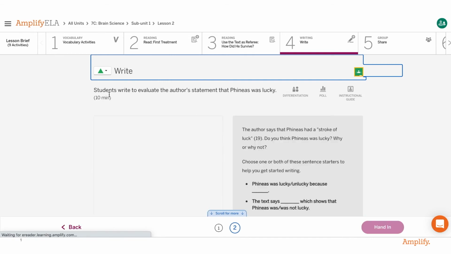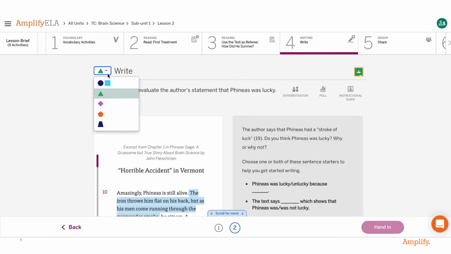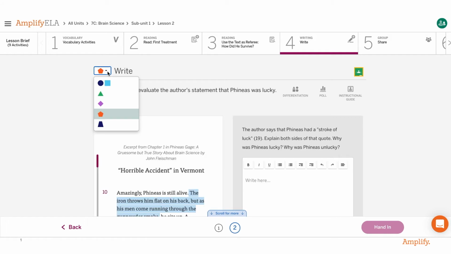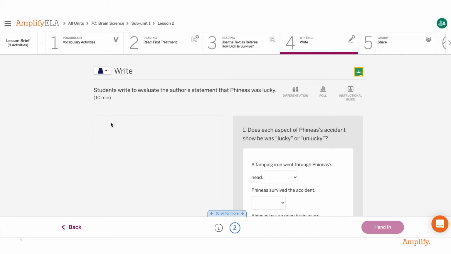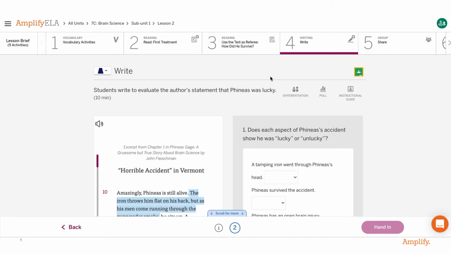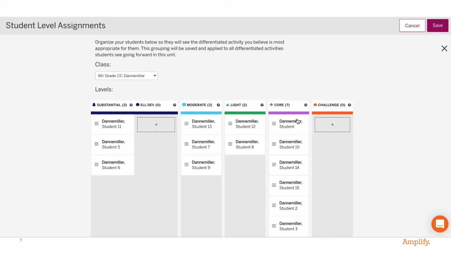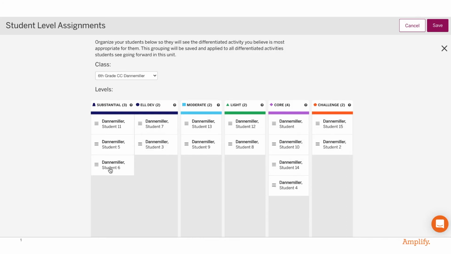To assign students specific differentiation, click on the differentiation icon, which is the gray icon at the top of the screen. You can move students easily among all 6 categories of differentiation, from substantial to ELL, moderate, light, core, and challenge. Drag a student's name from one category to the next, and then be sure to click Save so that when your students refresh their screens, they will receive the differentiation that you have assigned.